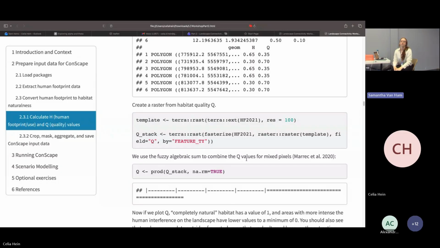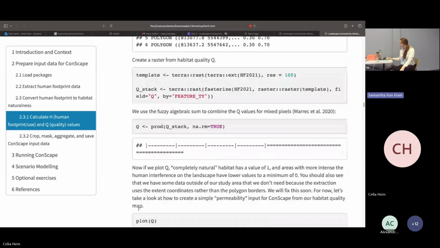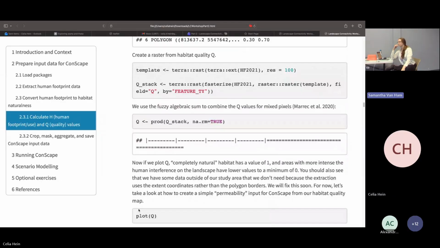Is there a function already in the package that does that fuzzy alpha stuff? That's a Helen question. What the function is? This here. Yes, but now we have a stack that has as many layers as there are human footprints, and it will take the product of each one of those. You would do 1 minus each and then the product, and we already defined Q as 1 minus H. So now we can just take the product of all those, the whole stack.